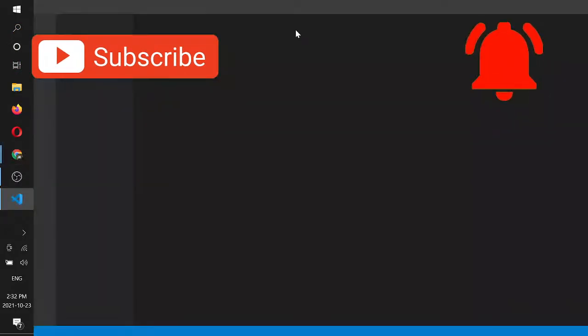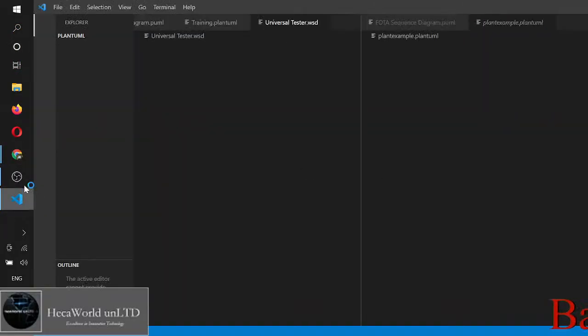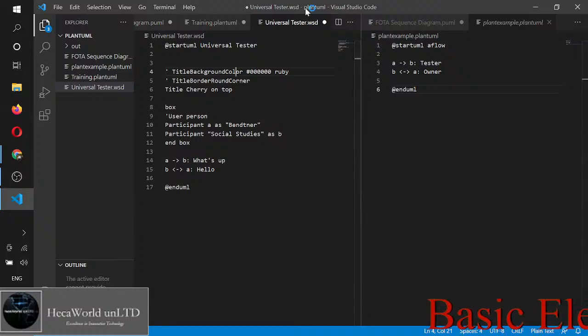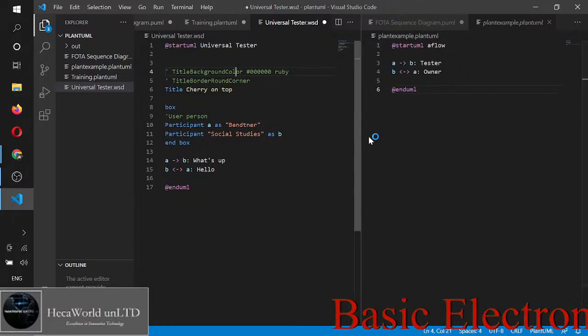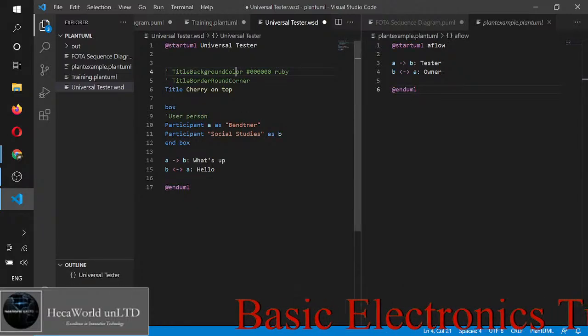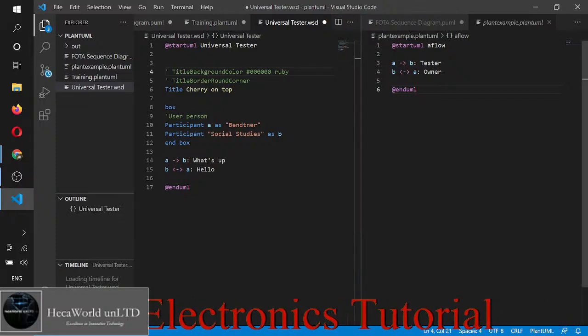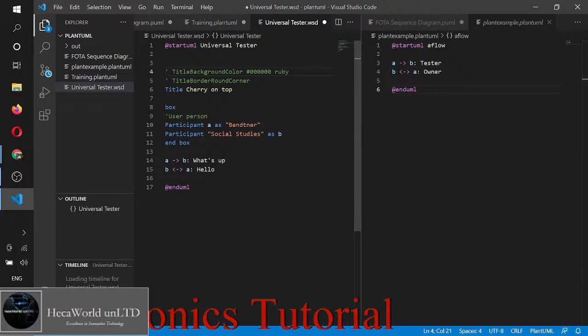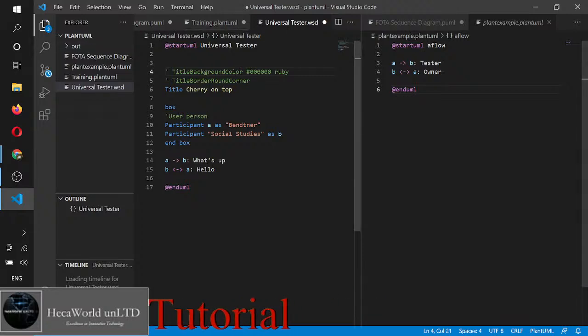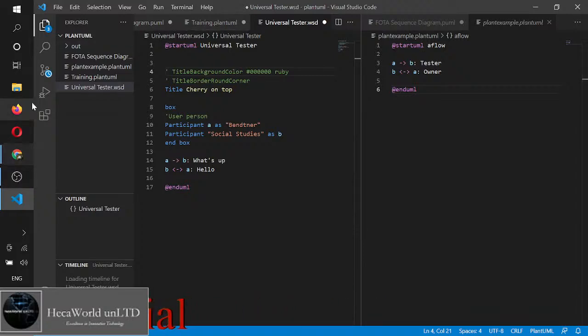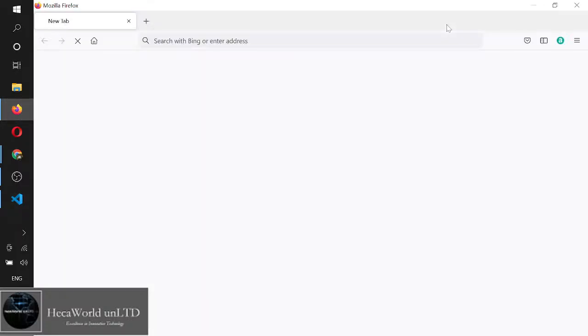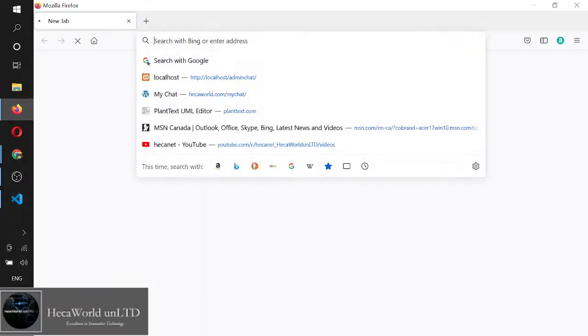So let's get an incognito. All right, so it's downloaded here. So here's what we have. This is a test that I had performed earlier on. So I'm gonna close this out and just go to the web. So let's go on Firefox. You can go on any browser of choice.